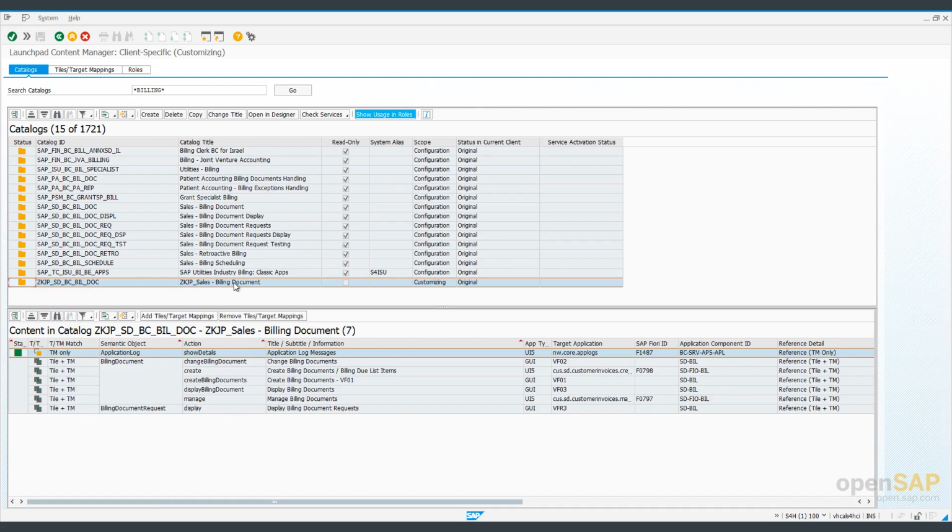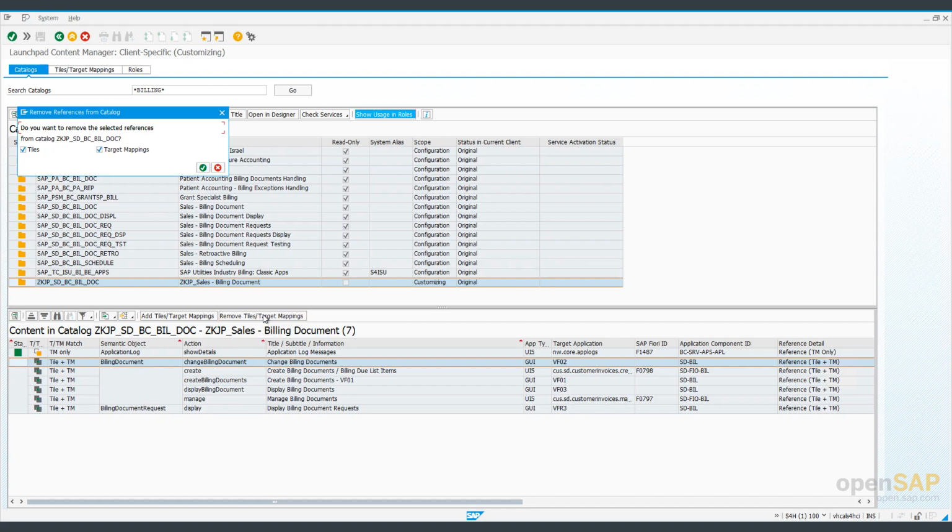Below you can see this catalog, which is a copy of the one I showed before, and this is already in the customer namespace. Looking to the bottom, I see similar content, and I also see that now I have these functions which are not grayed out anymore. Adapting a catalog means that now I can get in what I need and get out what I don't need anymore. So let me show two examples. I would like to remove this GUI transaction. I just select it and remove it from the catalog.